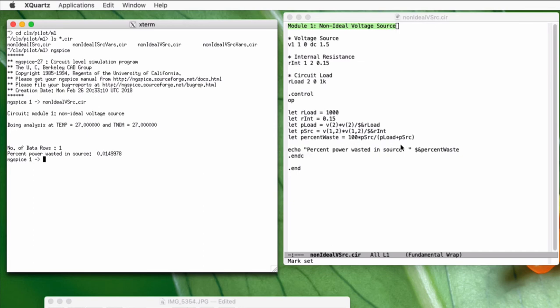So percentage power wasted in source is only 0.01%, right? So in the end, when our source is driving a 1 kilo ohm load, only 0.01% of the power is getting wasted in the source.